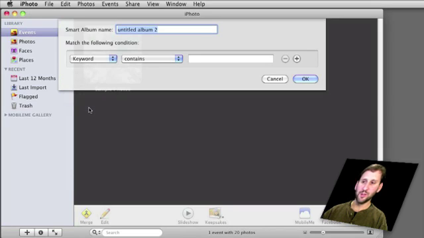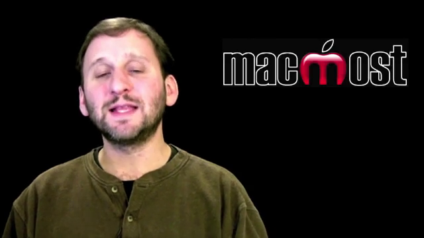For instance, you can use keywords, and you can have keywords that might be assigned to your photos. If you look back at episode 246, you'll see how to assign keywords to all your photos. So if you've tagged them all, then you can create some smart albums based on the tags that you've applied to your photos. Now, smart albums update live.